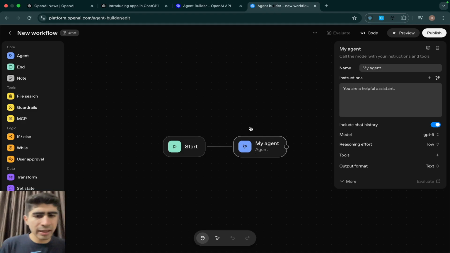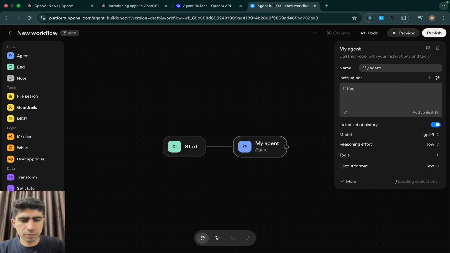I'm clicking on this my agent node and I will have a random example here. I'll say that if the user is talking about dogs, then just output dogs. If the user is inputting something else, random stuff, then output cat. I will write the same: if the user talks about dogs, output dogs. Else, output cat.